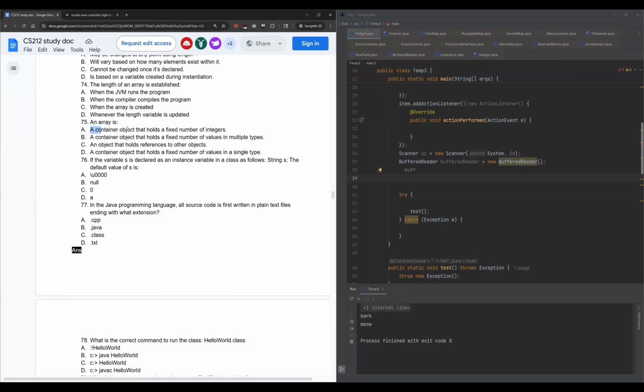An array is a container object that holds a fixed number of values, multiple types. So an array can only have one type, unless you have a list of objects. That's different. We're doing arrays, right? Only one type. An object that holds reference to objects? That's just not true. A container object that holds a fixed number of values in a single type. That should be true. It should be D.